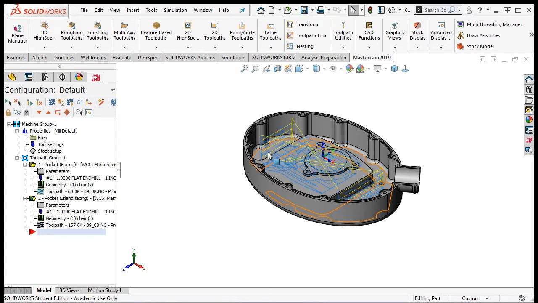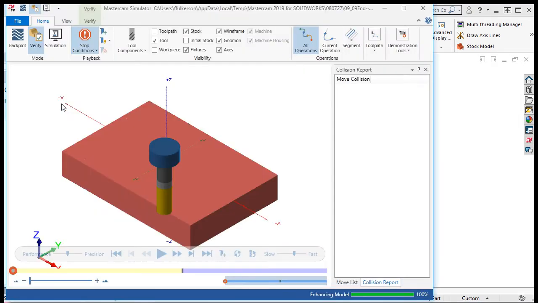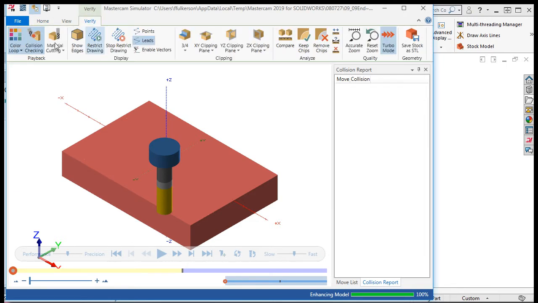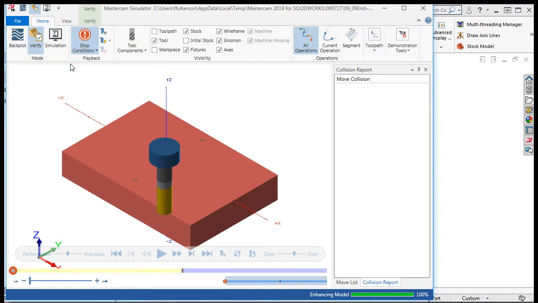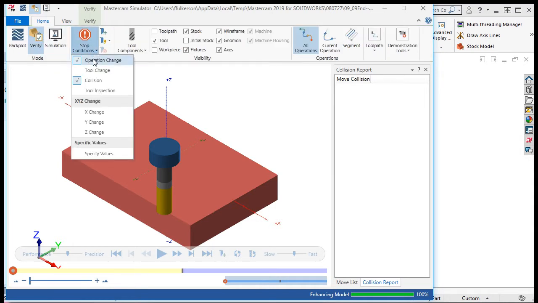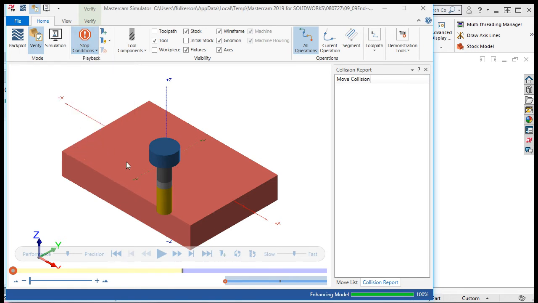I'll select all machining operations and launch the Verify simulator. In the simulator, I'll make sure the color loop and collision checking are enabled. For the stop conditions, I'll stop on operation change and on collision. And I'll play the simulation.